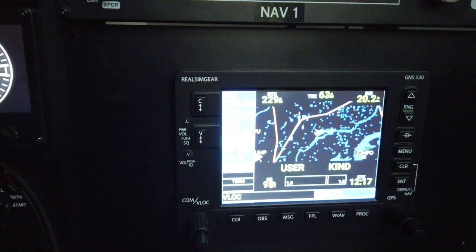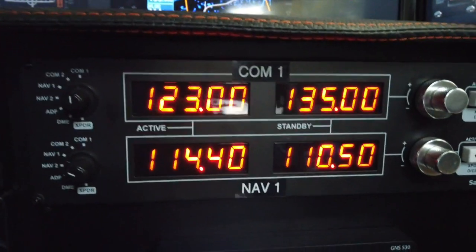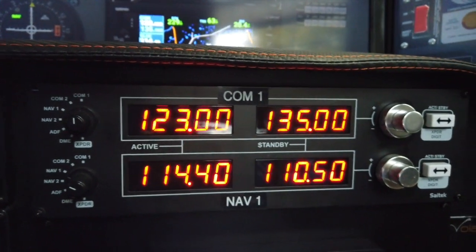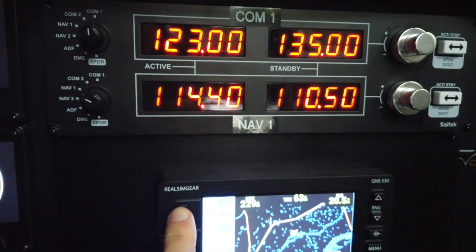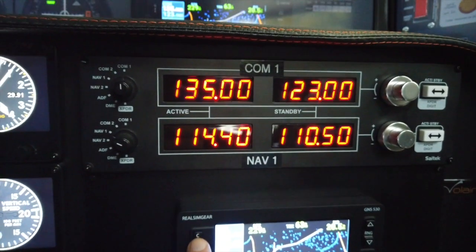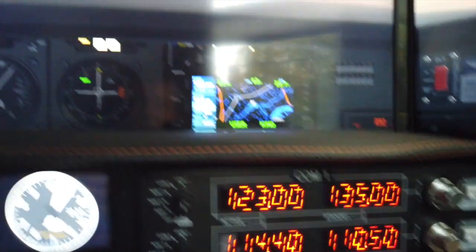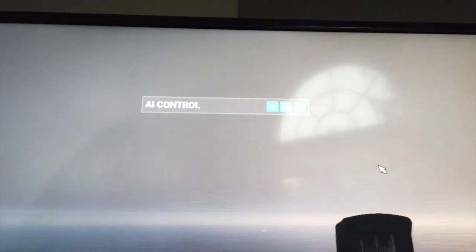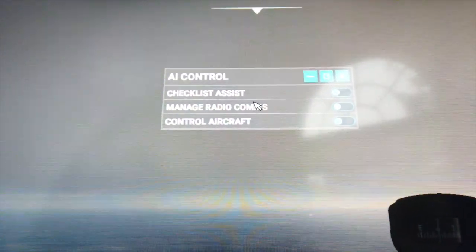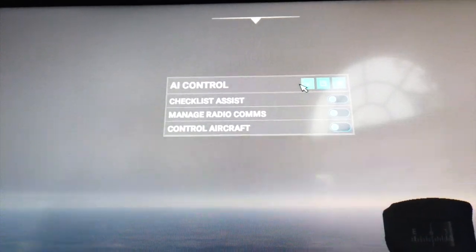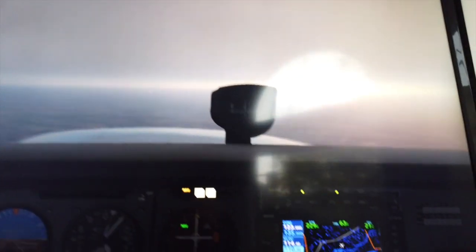Now, as to what works and what doesn't, the COM button seems to be working. I have this also matched up here so you can see it a little better, because the display is so bright that I'm sure it will not show up very well on the camera. So notice the comms are flipping properly. By the way, if you have the AI control, manage radio comms, turned on, turn that off, because if you have this turned on, it will not work properly. It'll drive you nuts and you will think something's not working correctly.